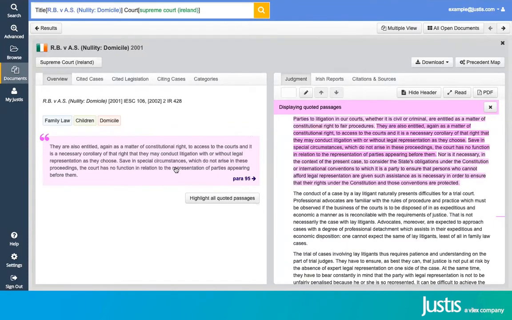So what we're doing here is we're looking at every case which has subsequently cited RBVAS, and we're looking within those subsequent cases to see if they have ever quoted a particular part of this case. The reason we're doing this is we're looking to try and see if a particular part of this case either sets or amends a point of law. If it has, subsequent cases will be referring to this particular part of the case.